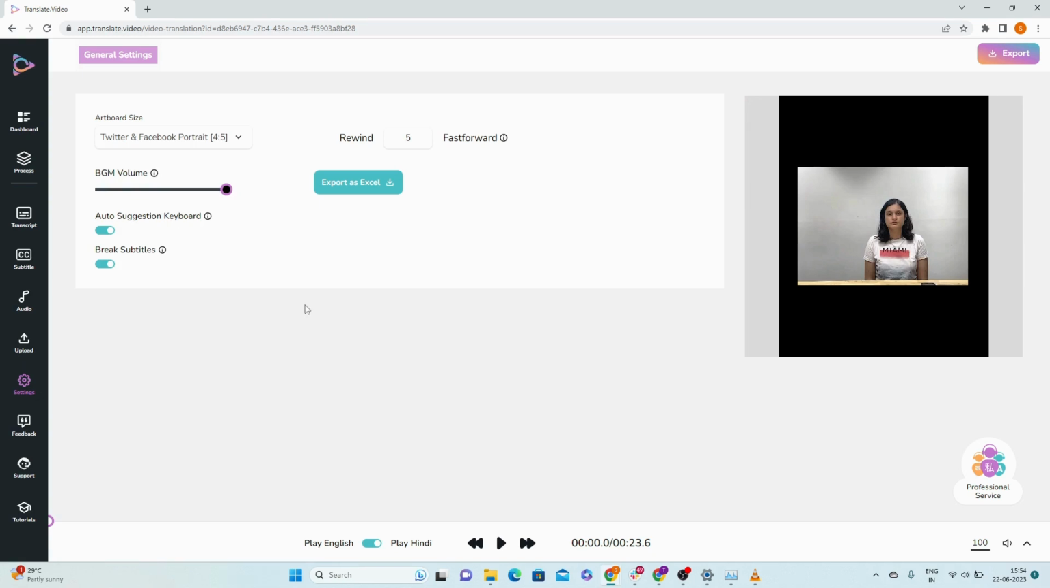Your video is simply now ready to be uploaded on Facebook. You can just export the file and upload it. This is how simply you can transform your YouTube videos to Facebook posts.